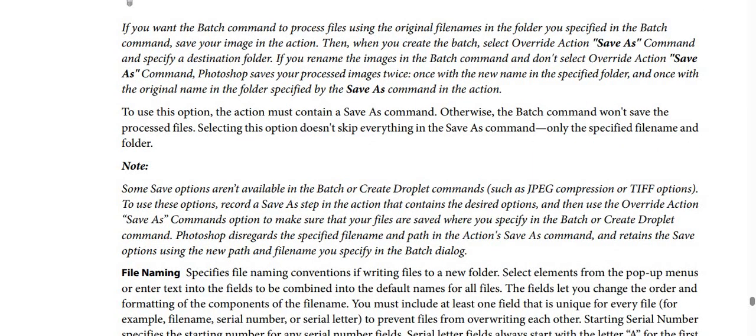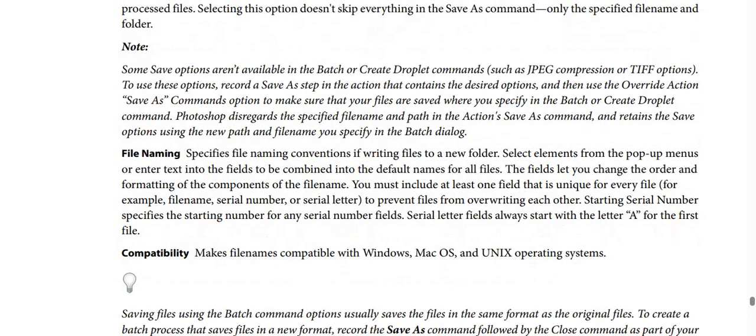To use this option, what should you do? By the way, the action must contain a save as command, otherwise the patch command won't save the processed file. And selecting this option doesn't skip everything in the save as command, only the specified file name and folder. Note here, please, and be careful.